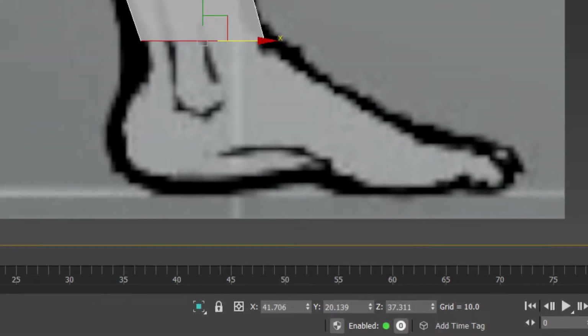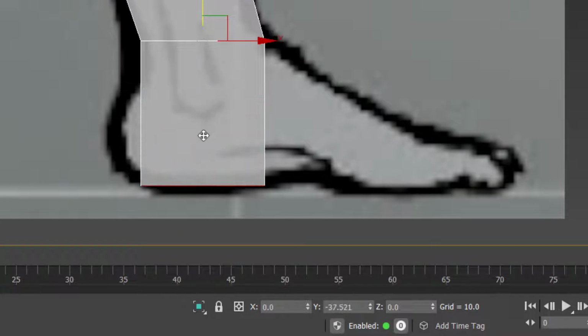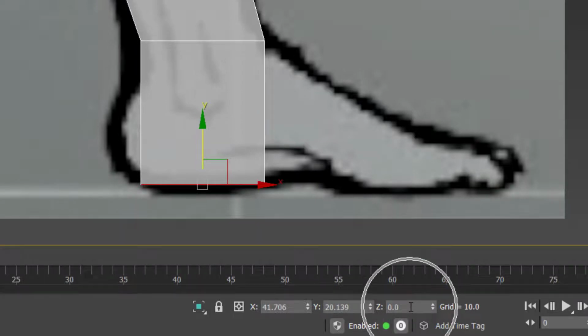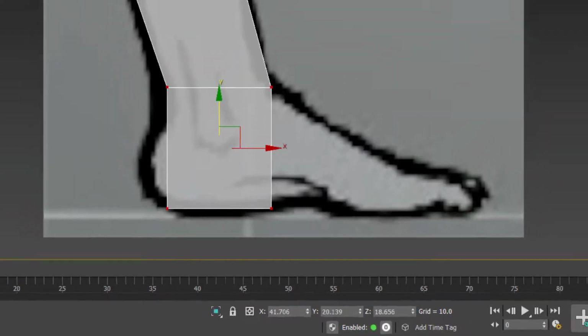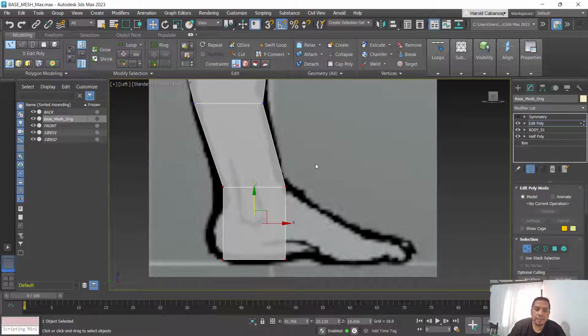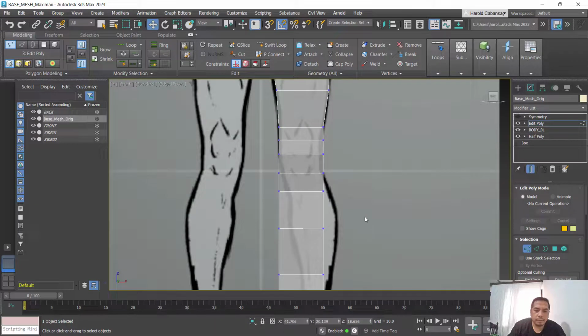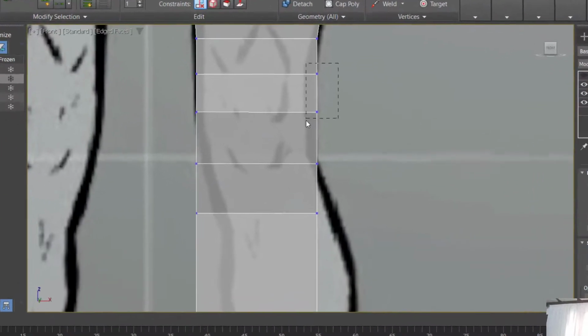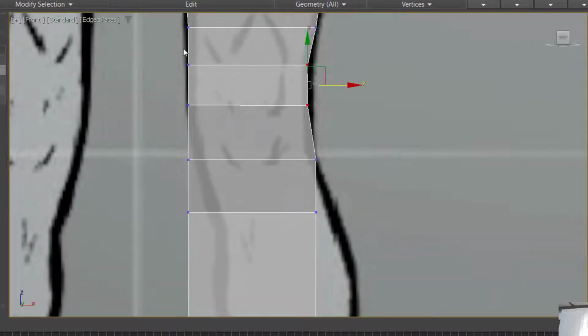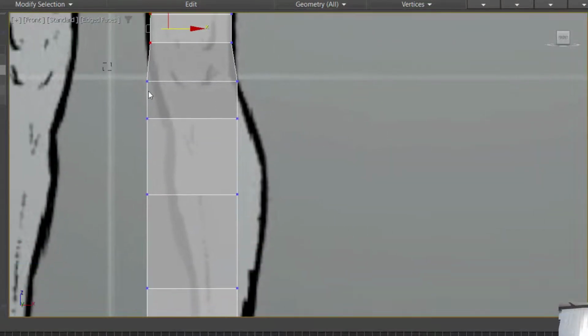And then down, shift click drag. I'll type in 0 here so that it will be exactly on the ground in regards to the UCS. And then with that, I'll go to the front view and I'll start arranging the vertices a little in accordance to the reference.